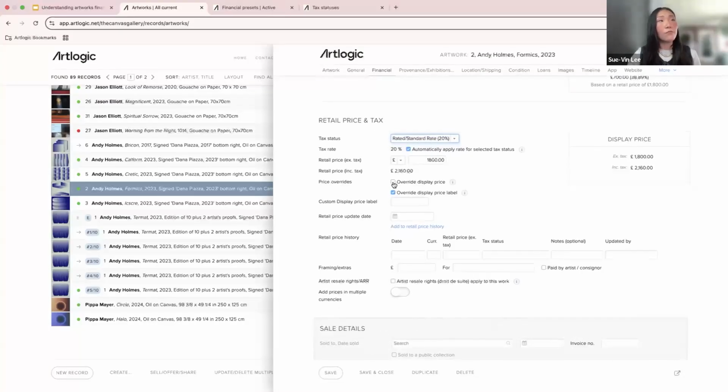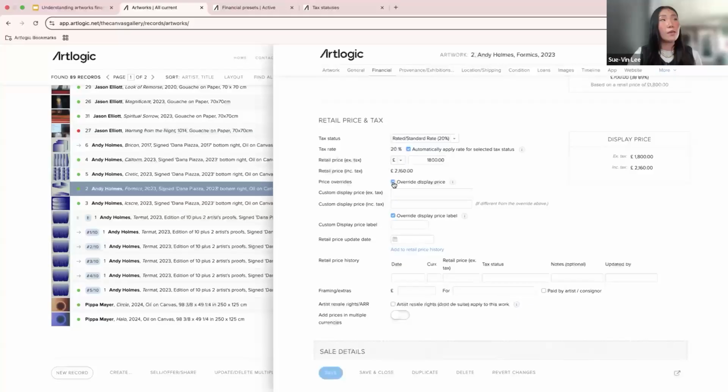When I check the override display price box here, this is where you can display custom display prices, whether that's exclusive or inclusive of tax. So if you have alternative pricing, let's say for an art fair, or you have different pricing in a private view, this is a great way to display those custom prices. And I definitely think this is something that can be utilized as well.